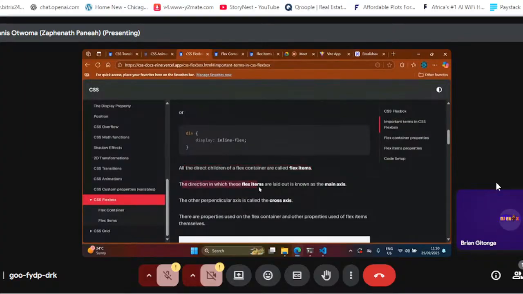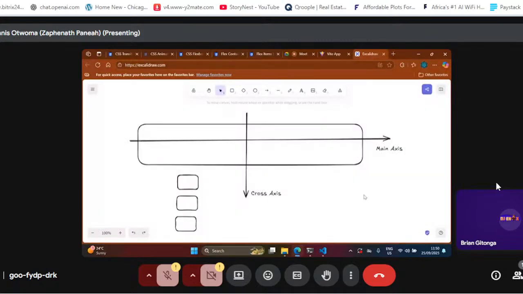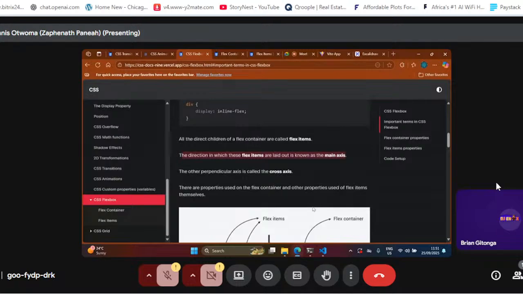The direction in which these flex elements are laid out is known as the main axis, which we've just seen, and the other perpendicular axis is known as the cross axis. Remember, whenever you give an element a display property set to flex, it becomes a flex container, and CSS knows about these two lines, the main axis and the cross axis. The main axis runs from the left to the right, and that is the direction in which your flex items will be laid. The cross axis runs from the top to the bottom, which is the perpendicular direction. Those are two other important terms we have learned.